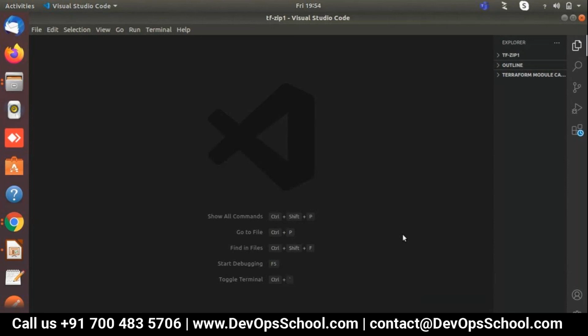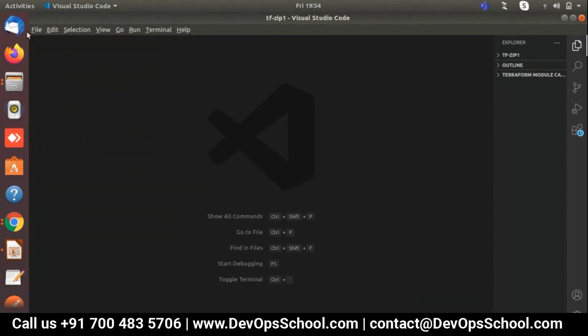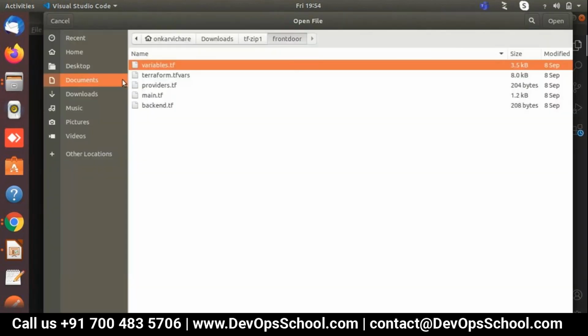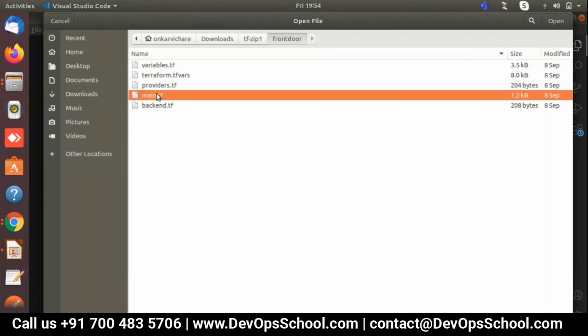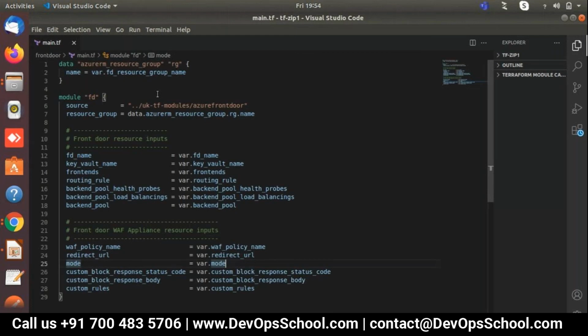Yeah, definitely. So what we need to do, we need to open this. Do one thing. One option you have, go to the file. Open a new file and select your file. Like, this is my main.tf. I'll open the main.tf Terraform file. So this is my main.tf file, right? So this way I can open the file.